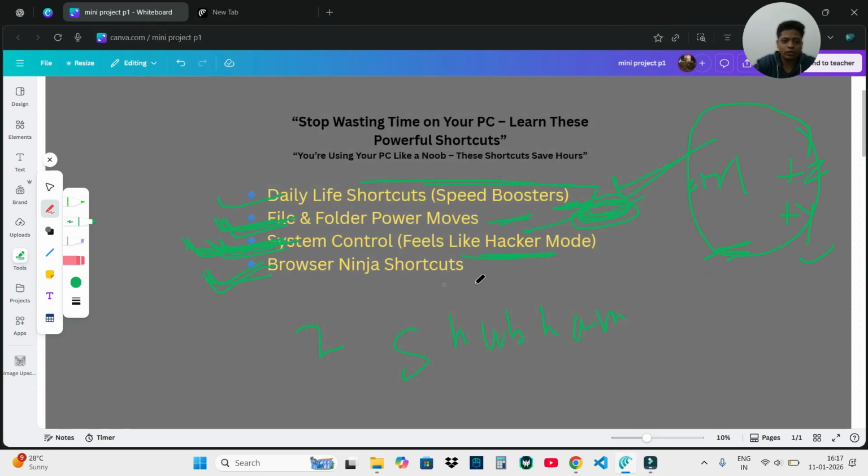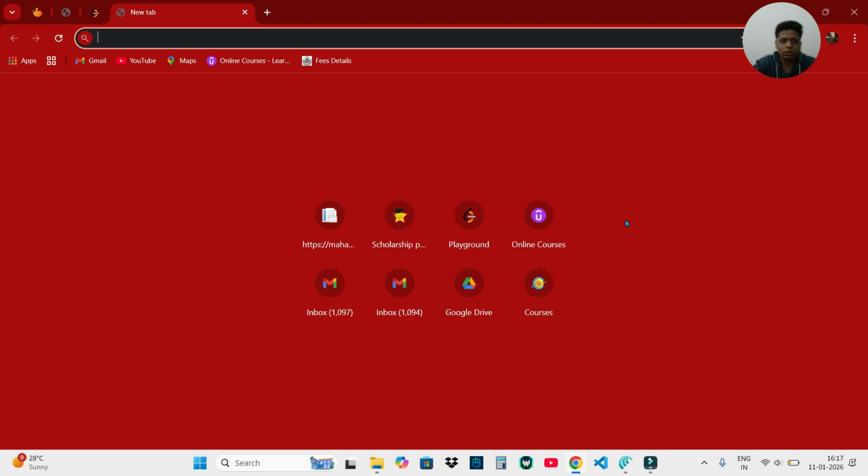So our next part is the Browser Ninja shortcuts. So what are the Browser Ninja shortcuts? Whenever we are on a browser and we want to open a new tab, we can press Windows T. A new tab gets opened. Another one, another new tab is open. Now if we want to close this tab, then what we can press is Windows W. We can close the current working tab by Windows W.